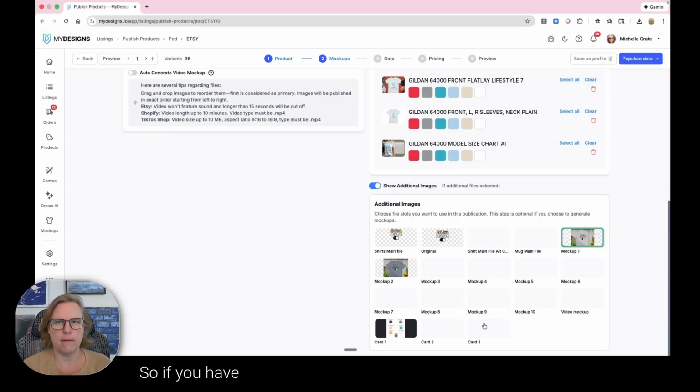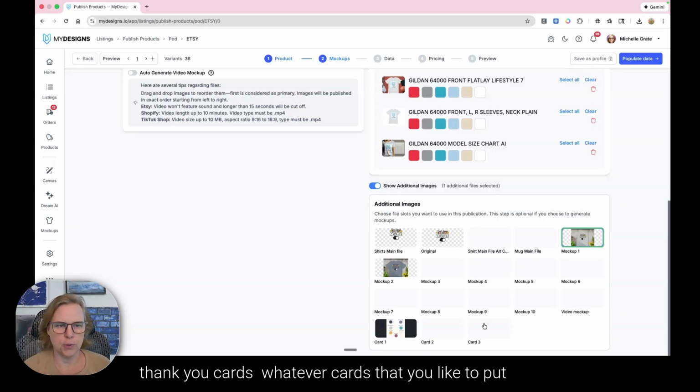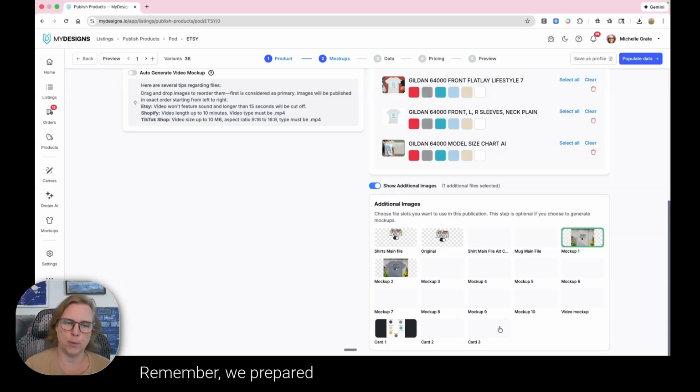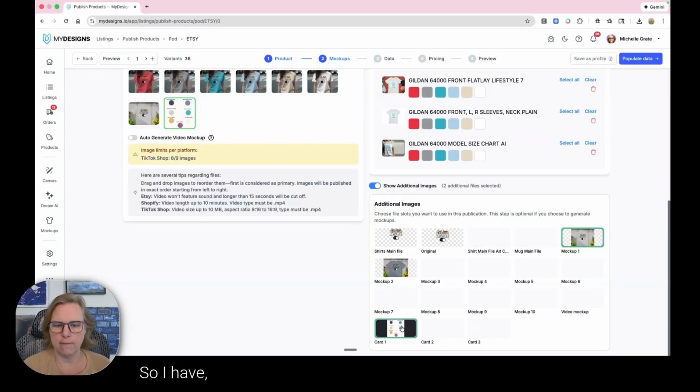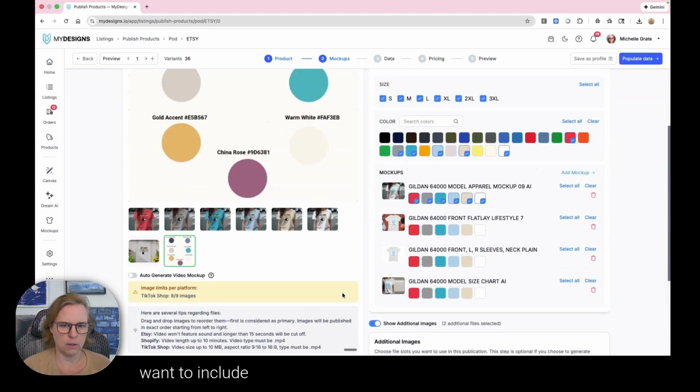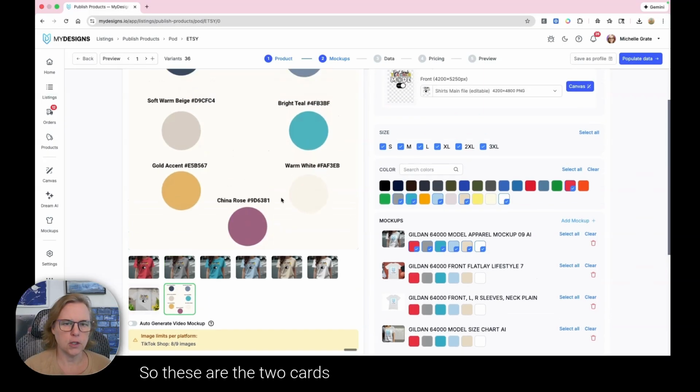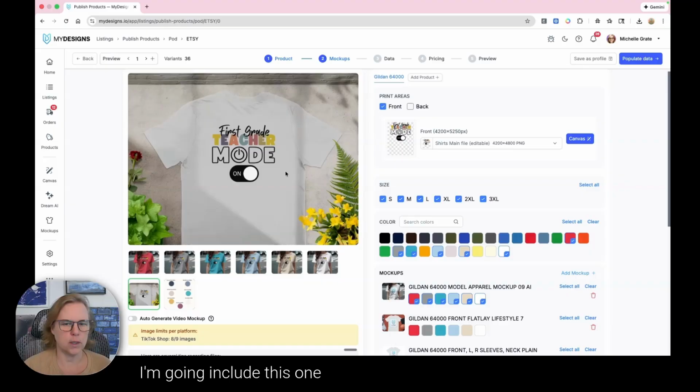So if you have your more information card, your color chart, your thank you cards, whatever cards that you like to put in there with Etsy, you have already defined them. Remember, we prepared all of our listings before we got to the publishing process. So I have, for example, my color card, and I want to include that on my listing as well. So these are the 2 cards I'm going to include from the additional information. I'm going to include this one because I did it outside of the publishing process.